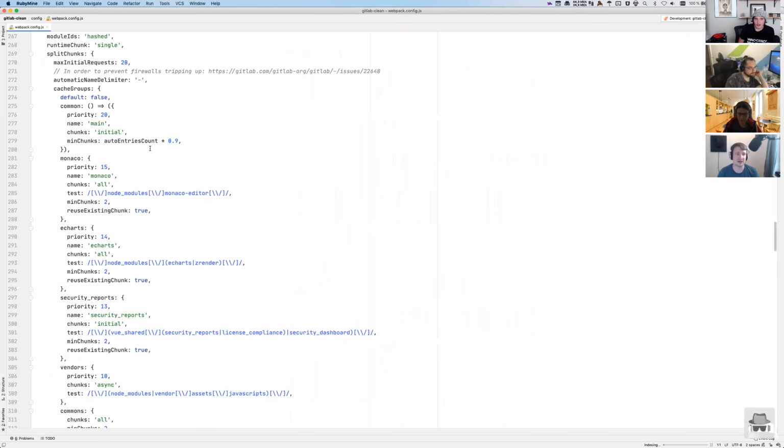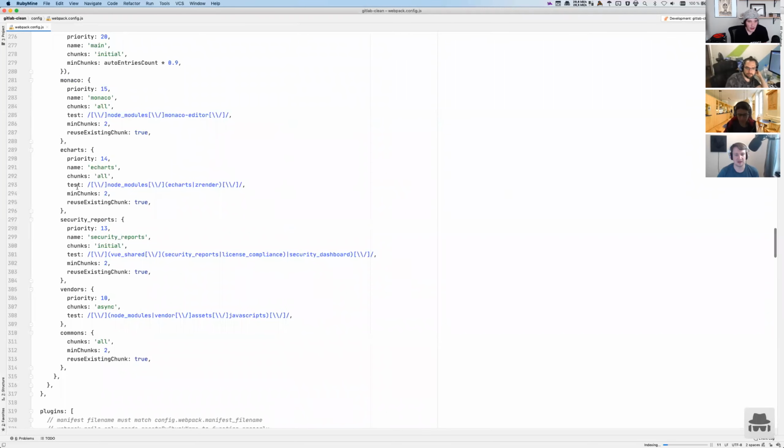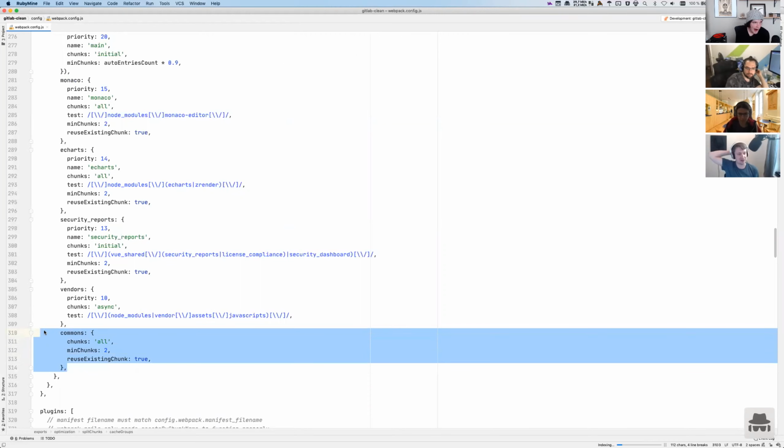So here you can see we have these cache groups. There's the split chunks plugin. This is the thing that splits the chunks. And there we have a definition of Monaco, e-charts, security reports, vendors, commons. These are all the chunks that are ending up in all of the things.